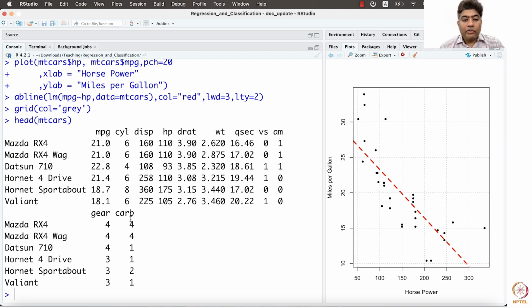So far, the regression models that we have discussed have predictors that are all essentially continuous variables, like horsepower or weight or displacement. You can consider them as continuous variables. But what happens if my predictors are not continuous variables, rather they are categorical variables? So let's see how these things happen.